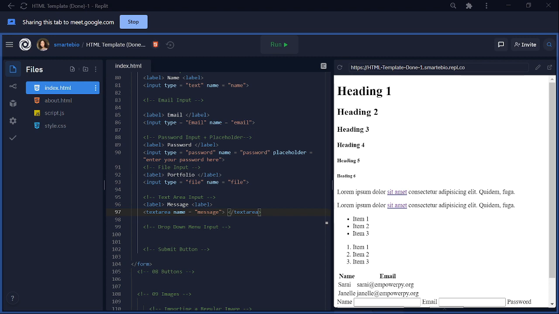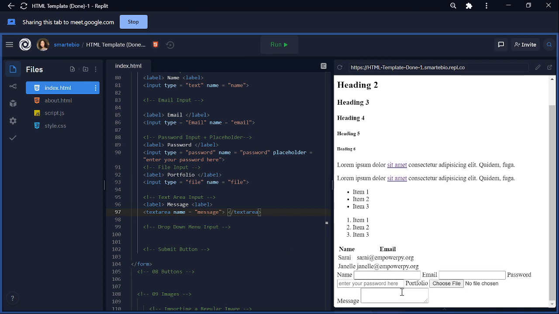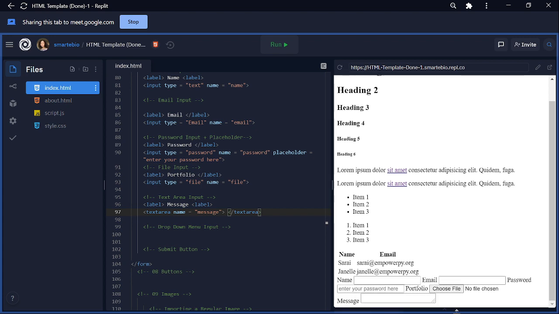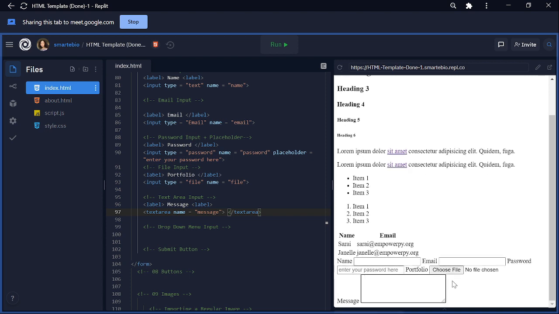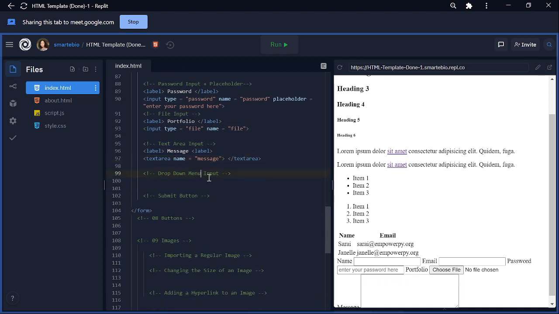Let me scroll down. Okay, now you can see that there's a message, and then there's a little box that you could actually resize to make it bigger. Okay, and then you can actually write your message here. Okay, now the last input I want to show you is a drop-down menu.